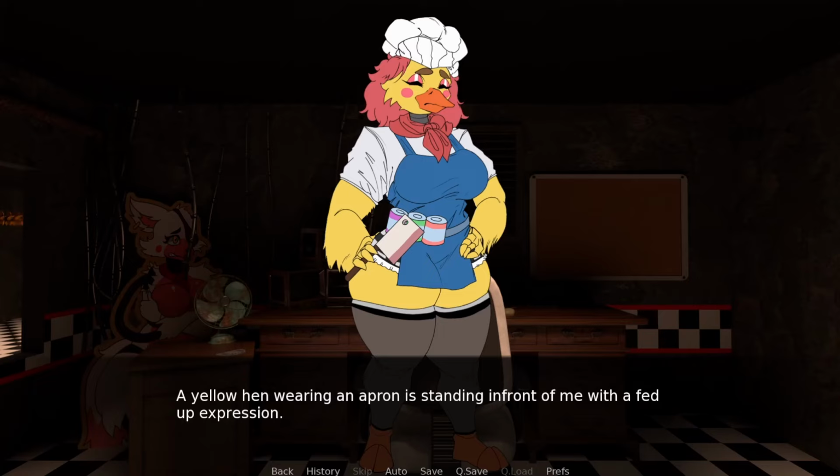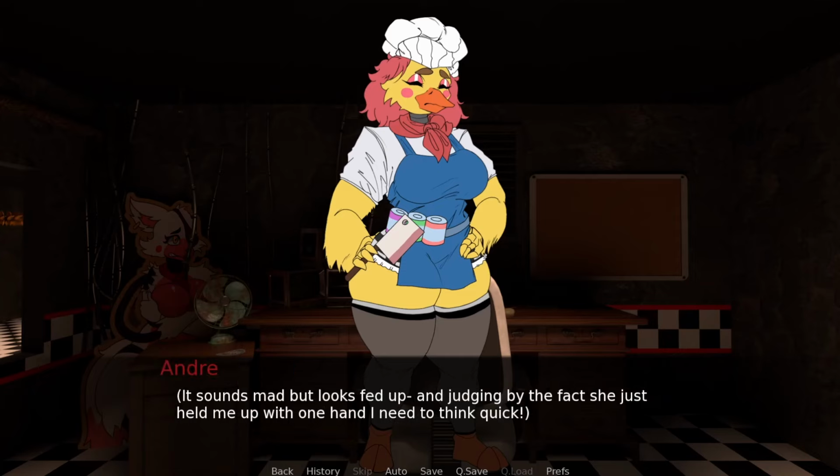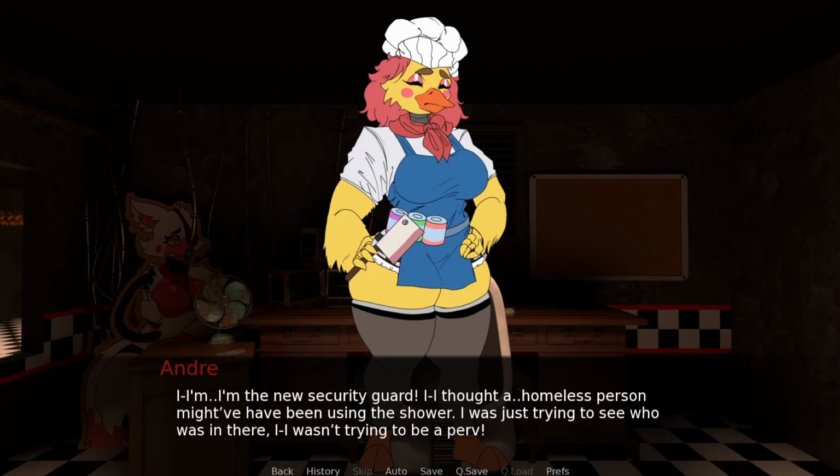It's a chicken. A yellow hen wearing an apron is standing in front of me with a fed-up expression. "Thought I heard someone sneaking around. You know, really be staring at the employees while they're showering." Sounds mad, but looks fed up. And judging by the fact that she held me up with one hand, I need to think quick.